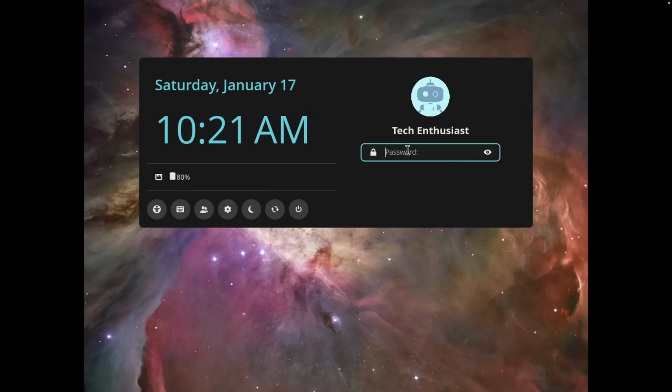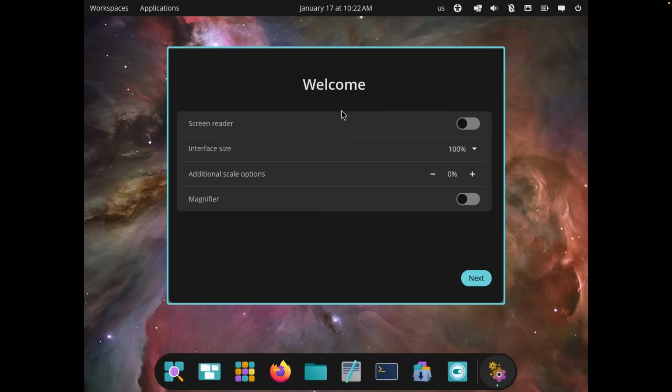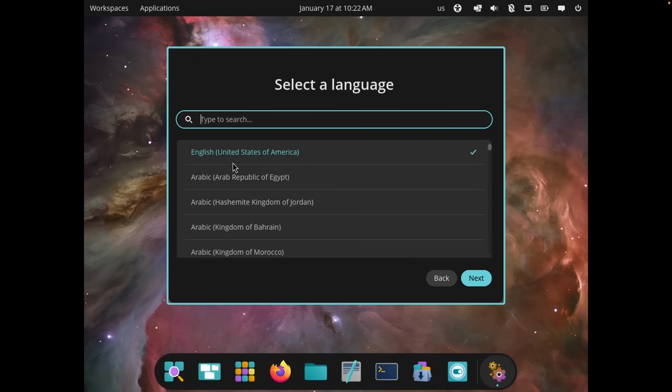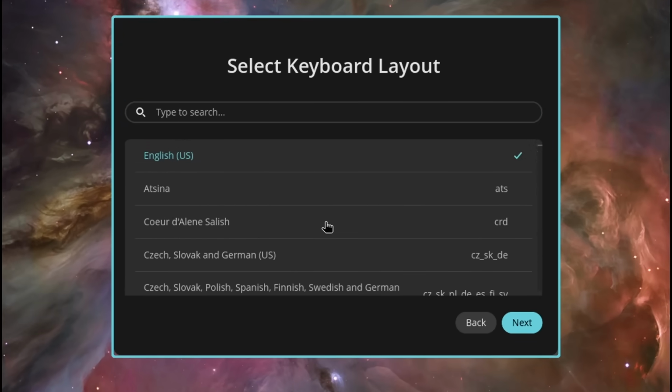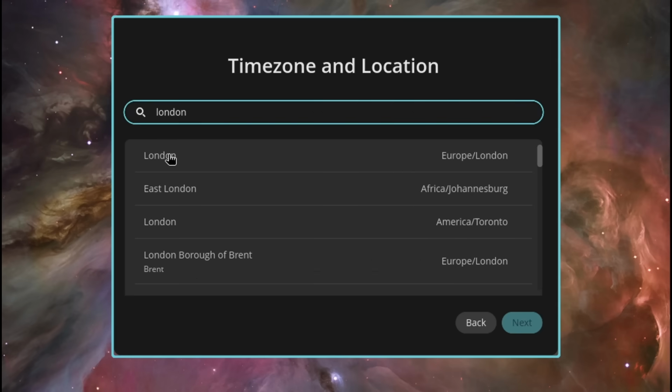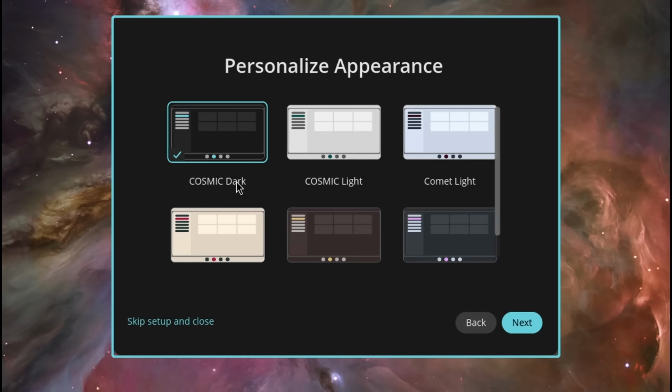So right now let's type in here this password. And now we are inside PopOS. Welcome. I will click on next, get connected, Wi-Fi. Let's click on next here. Select a language, English, United States of America. Then we have keyboard layout, English as well. Time zone and location. Let's type in here London. Select here London, Europe. Let's click on next.